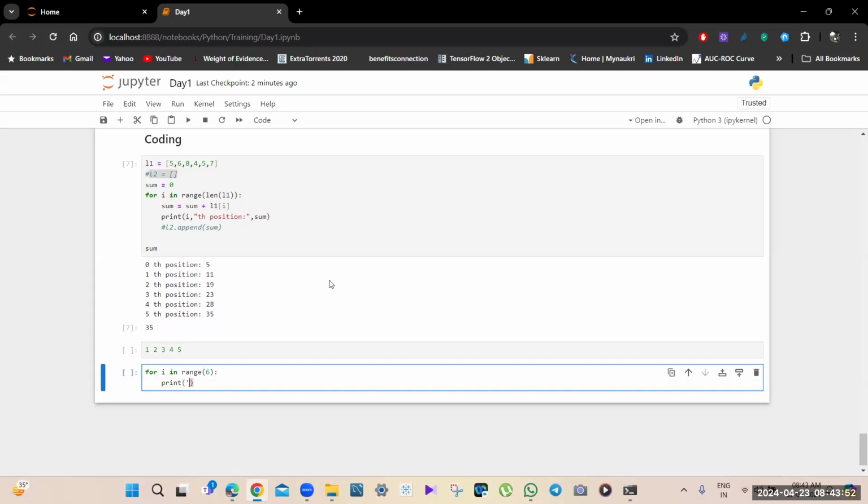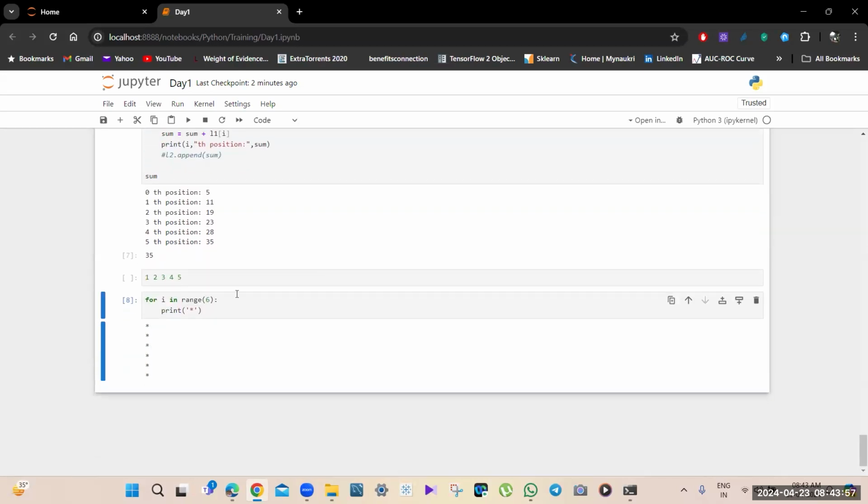Print of star. So this we know. I want this star to be printed 6 times, so it's just giving me 6 printouts. But the fun part is, let's multiply it with that particular value. Okay, so if we do this, what will it do?